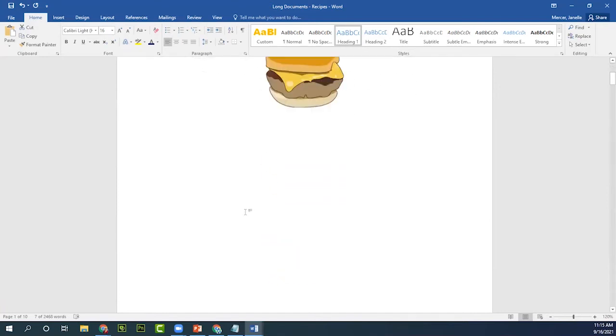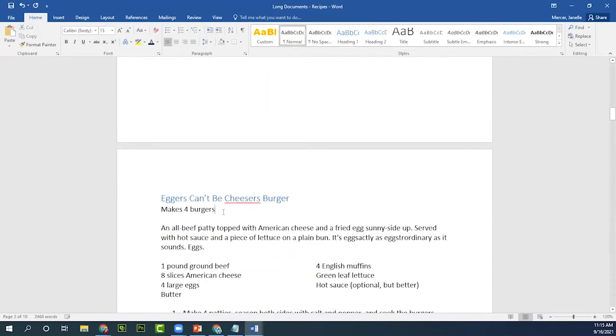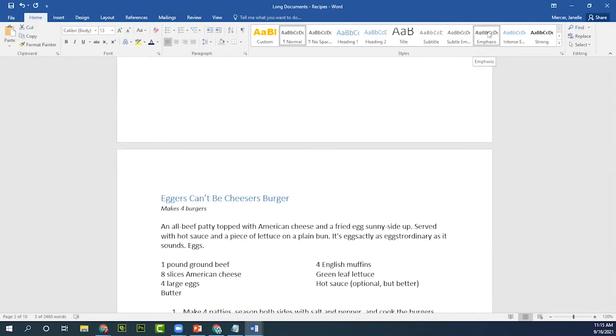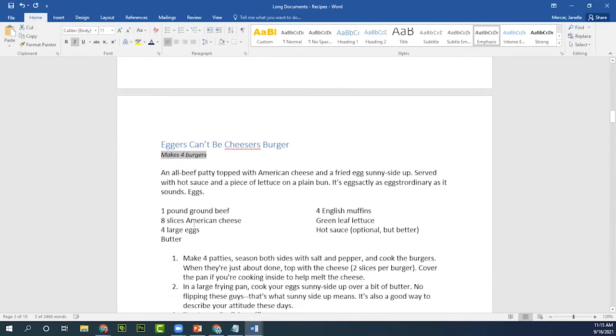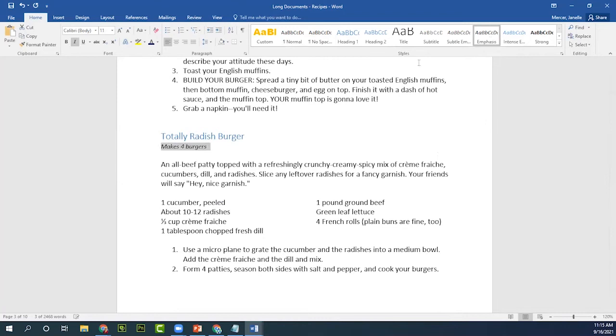So the next thing we're going to do is format and apply a style, excuse me, to this text underneath the header. So this says makes 4 burgers. What we're going to do is select this emphasis style right here. So we're going to click on that and you'll notice that it changes. So again, we have makes 4 burgers. We're going to click on emphasis.